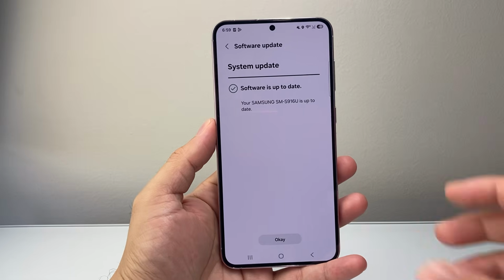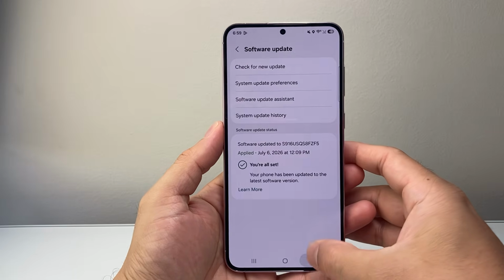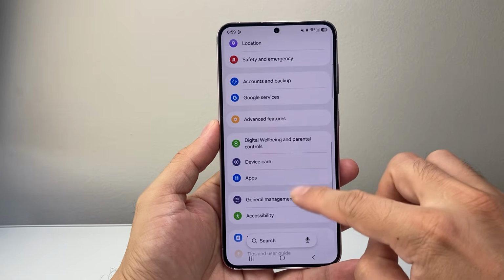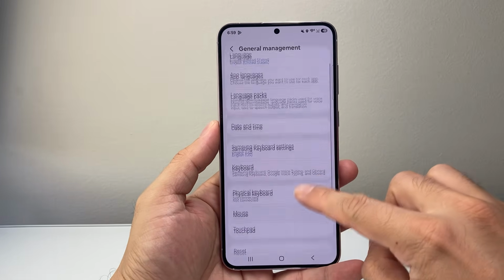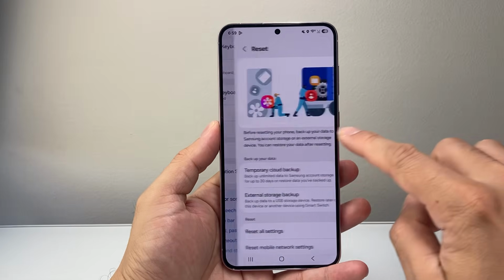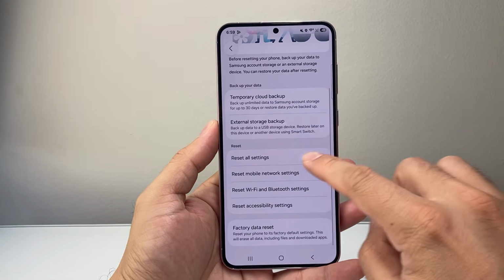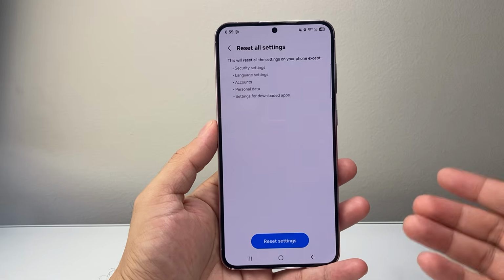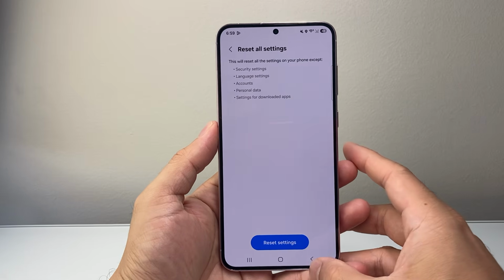And lastly, if none of this is working, you can do a reset of settings. From the main settings here, you're going to look for the option for general management and then reset. And then from there, we can do a reset of all settings. This will reset settings. It will not delete any of your data. The last important step to do if the flashlight still isn't working.